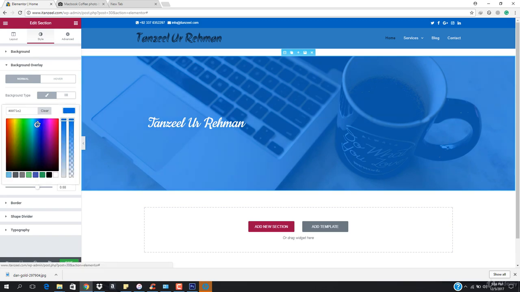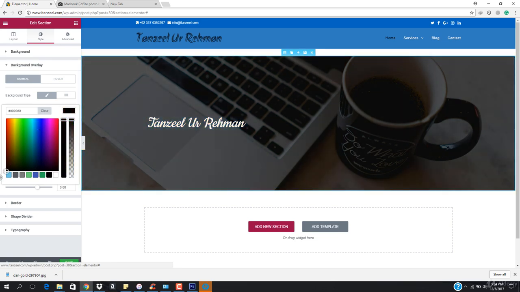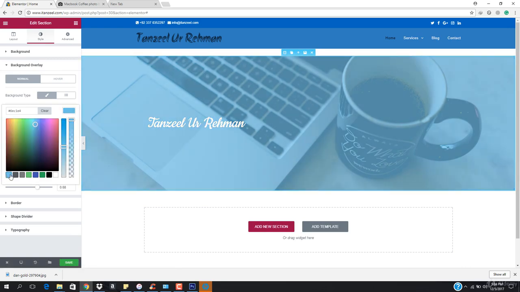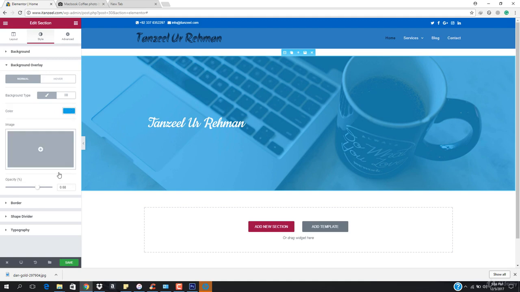Let's just do this. It looks cool as well, but I don't think so. I think I should be going with my main theme, that is the blue one. So here is the blue. Okay, this is cool. Now you can see that it is looking great.